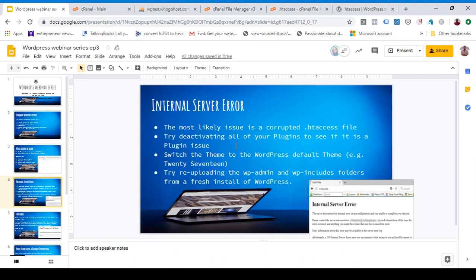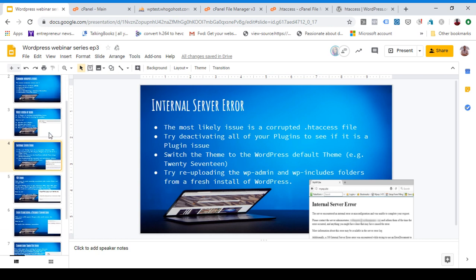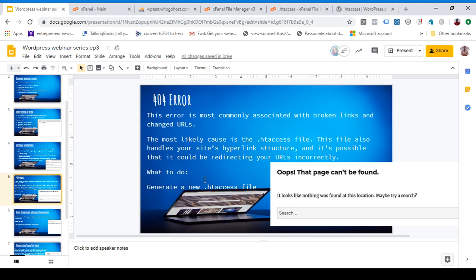And if that doesn't work, then you can try to re-upload your wp-admin and wp-includes folders from a freshly installed WordPress. I'm going to treat that under database error. I'll teach you how you can upload new folders. So the next error is 404.